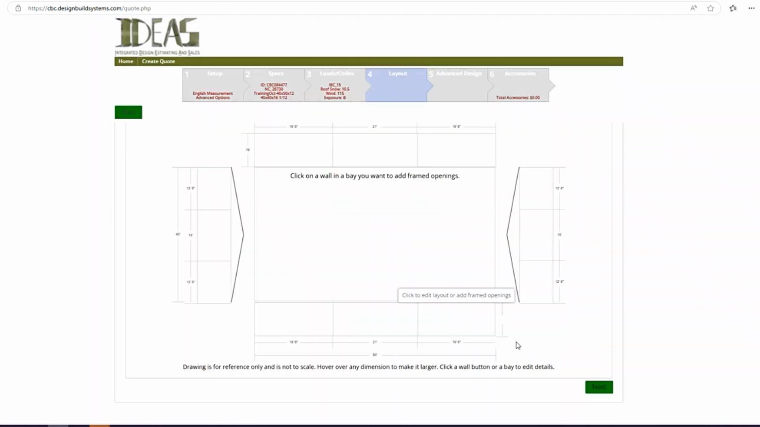When you're doing your layout, based on your width and length, it's going to optimize the bay spacing for you. These are all editable. So for example, we did a 60-foot long building, and it's going to optimize the bay spacing to be 19.6, 21, 19.6. If you want those bays to be 20 foot, you simply click on your sidewall.